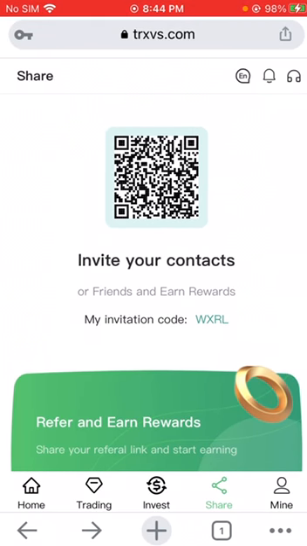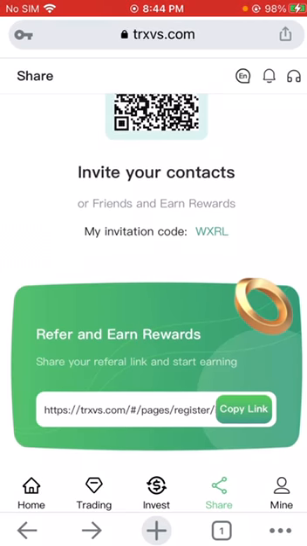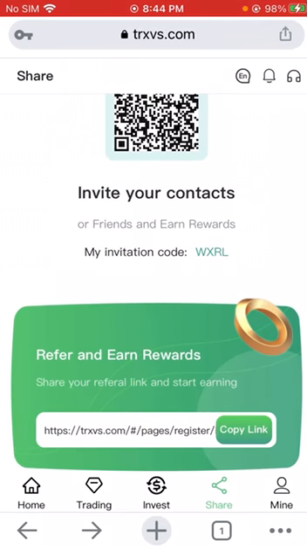Level A subordinates: 13 TRX. Level B subordinates: 5 TRX. Level C subordinates: 2 TRX. You invite A to register and deposit. A is your first level subordinate.